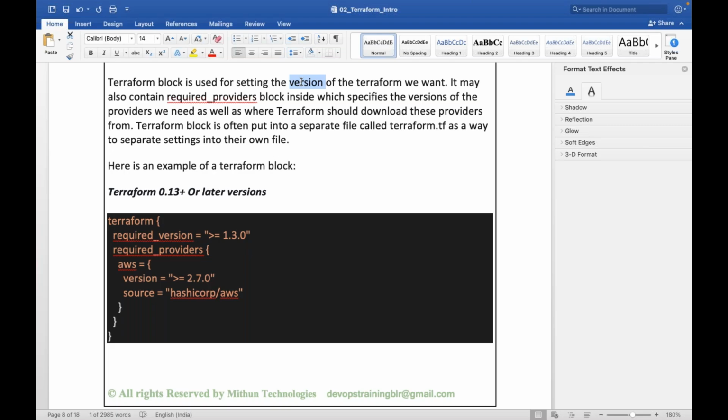The Terraform block is used for setting the configurations of Terraform, like what version of Terraform is required, what providers are required, what is the version of the provider, and where the source of the provider is. This is like settings. Your Terraform settings you are defining in the form of a Terraform block.